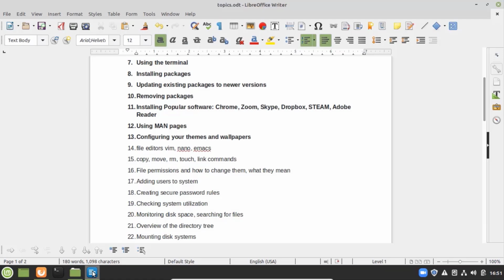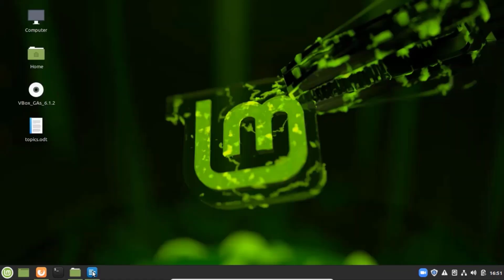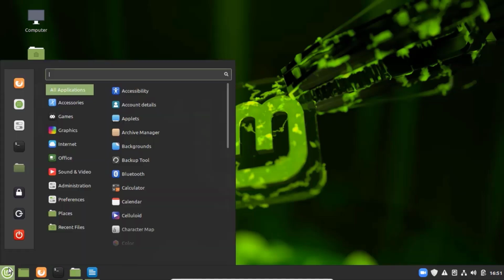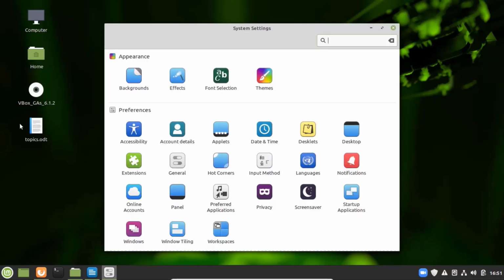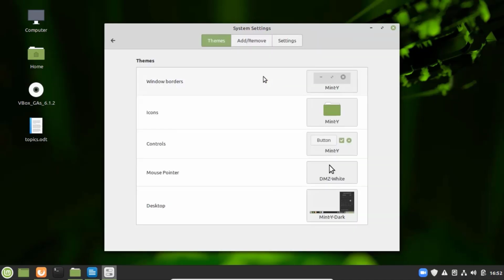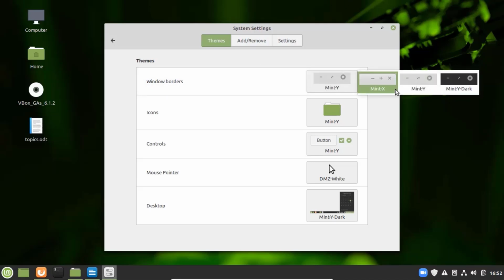And now let's see how we can configure the themes on Linux Mint. So to configure the themes, go to the app menu and search for the system settings, or you can find the icon for the system settings in your favorite bar. Click on it. So in the appearance category you have the themes option. Select the themes option. So here you have multiple options available. You can configure the themes for the window borders, for your icons, controls, mouse pointer and the desktop. So when you click here, window borders, you will have different options available.